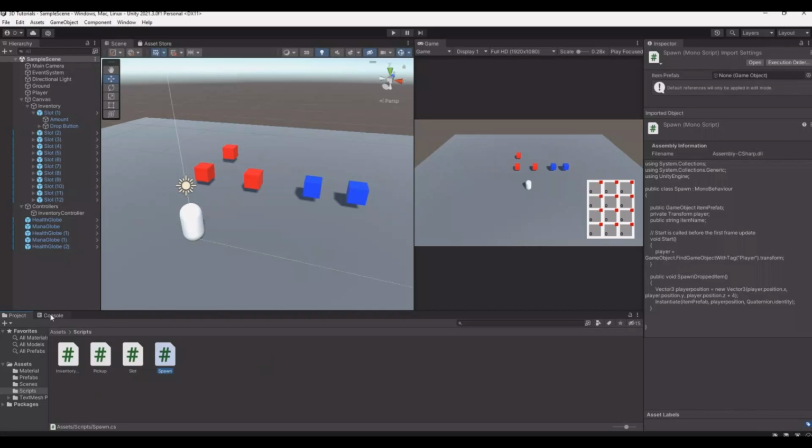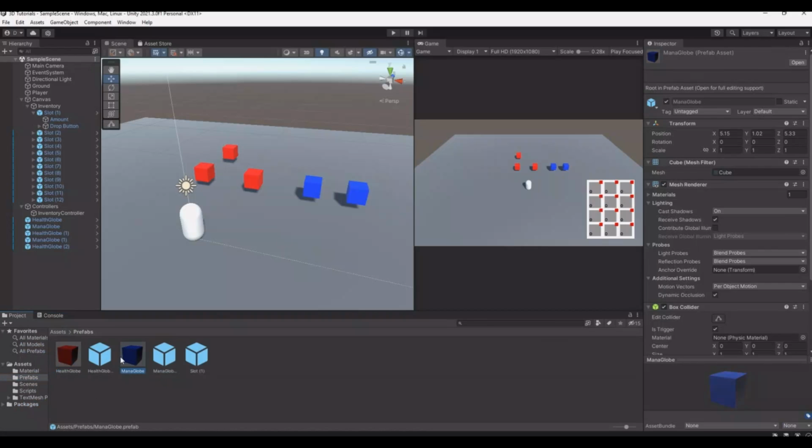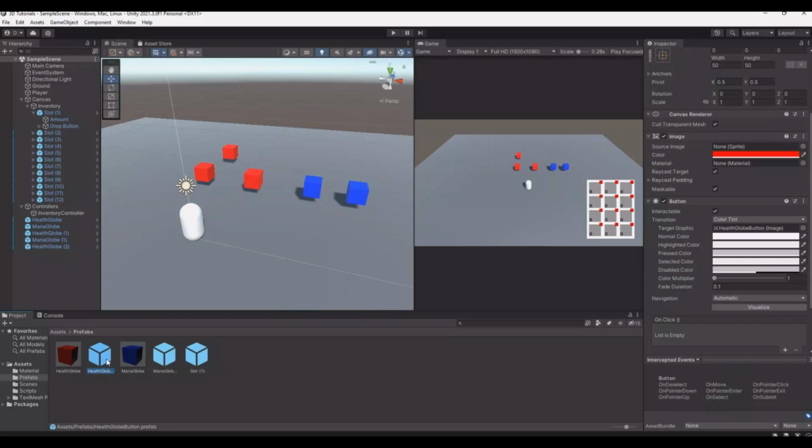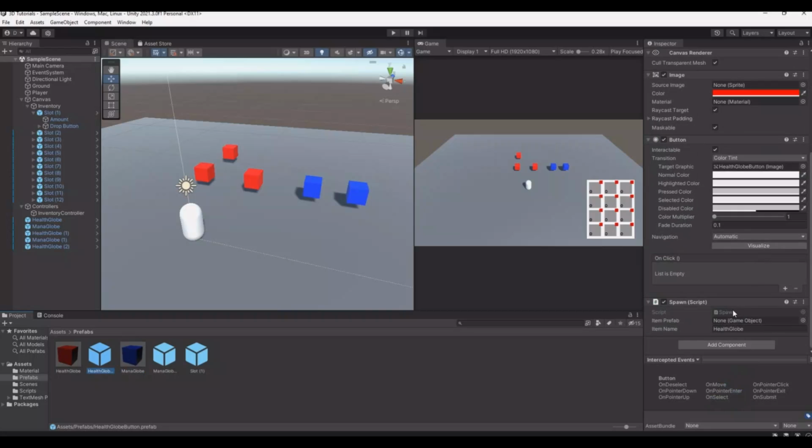And what we just did on the spawn script, it's the one we had. If you take the prefab, we have the health globe button here, the spawn here. We had the item prefab. We of course need to add that. So the prefab that we need to spawn in the scene for the health globe, we need the health globe, and for the mana globe we of course need the mana globe.